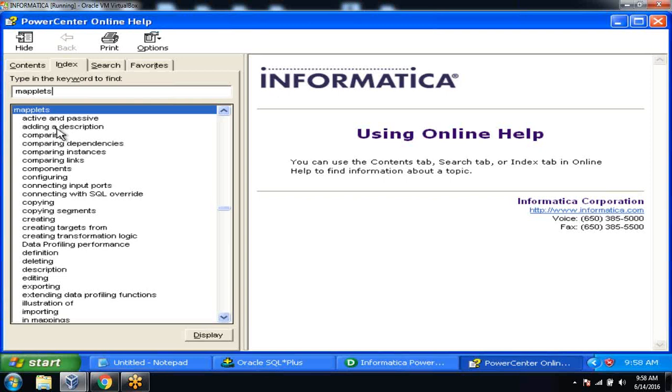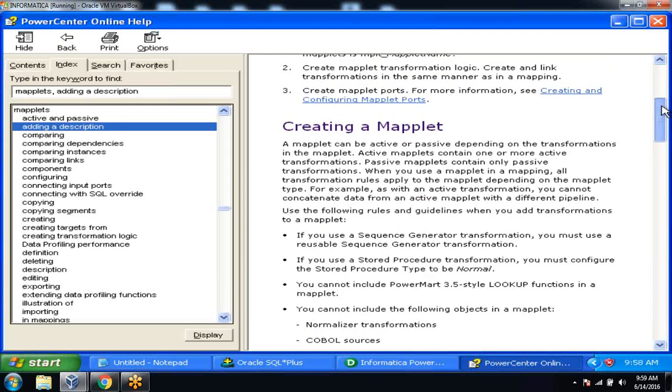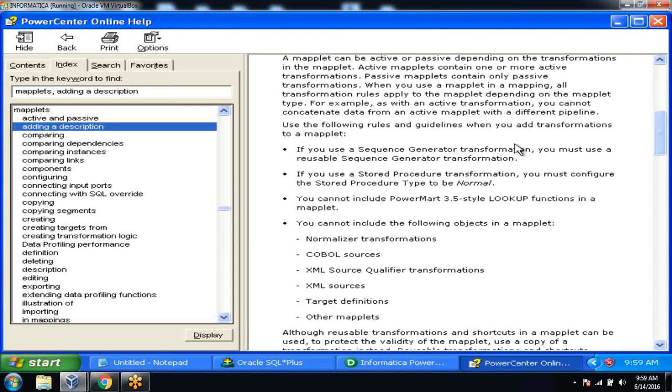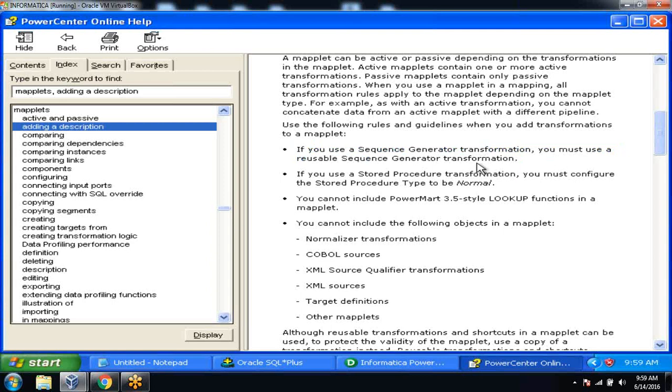See here. Use the following rules and guidelines when you add transformations to a Mapplet. So see here, if you want to use a sequence generator transformation, that should be reusable. That means first you need to create the sequence generator in the Transformation Developer tool. Then you can see that sequence generator transformation in the navigator under the transformations folder. From that you can drag it into the Mapplet. You cannot directly create a sequence generator within a Mapplet.